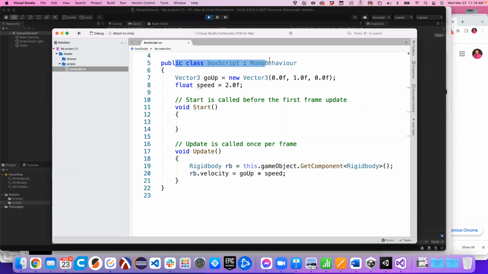So in this box script, the idea is that I'm going to be attaching this script to our cube in a few minutes, so it's going to become a component of the cube, just like the cube has a rigid body, just like the cube has a renderer, all those things. All right, so we're going to have a box script. It's going to be something called a mono behavior, which is the default scripting behavior for Unity.